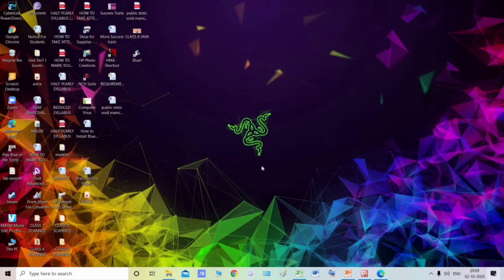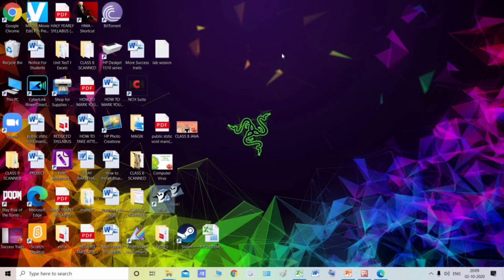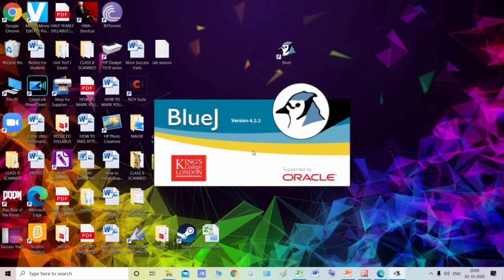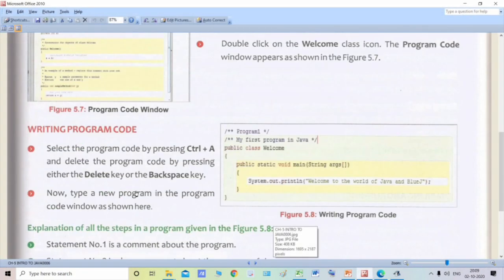The first thing is I'll go to my desktop. This is my desktop, and as you can see over here, this is the BlueJ icon. This one over here is the BlueJ icon. Now I'm going to double click on this BlueJ icon, and this is BlueJ's starting screen, and this is BlueJ's working environment. So what are the next steps? Let us quickly see.